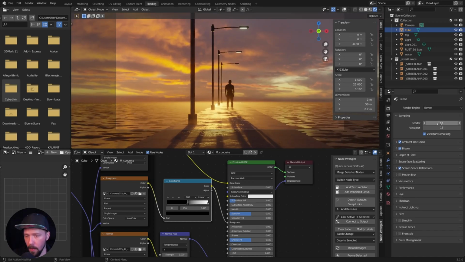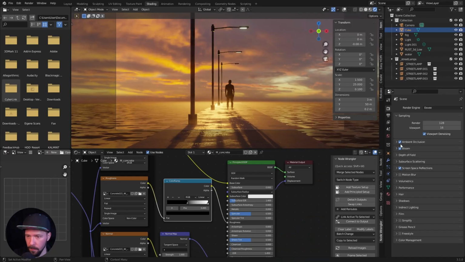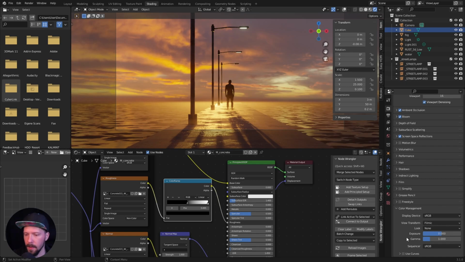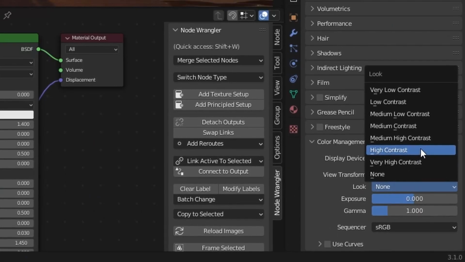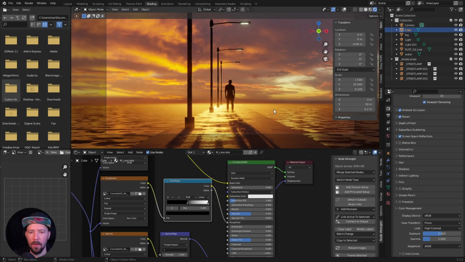And yeah, for the rendering I want to put up the samples to 128, and we can go to the color management and change the look to high contrast. And that's our scene for today.